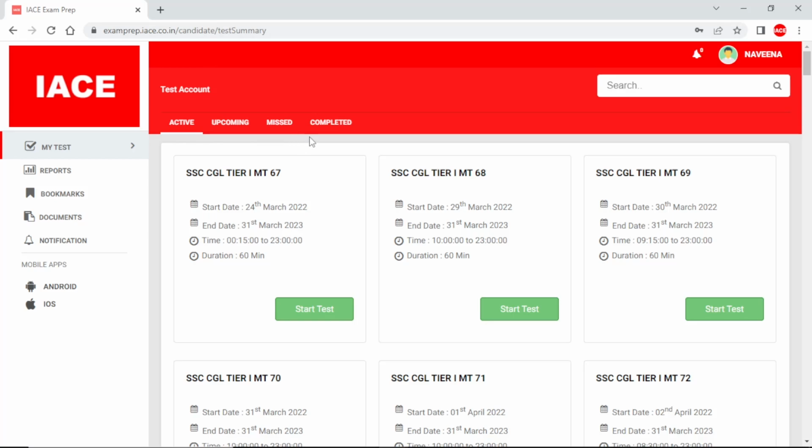Coming to the active part, if you click on it, you can see all the available active exams you can attempt. Coming to the upcoming section, if you click on it, you can see the upcoming exams to be released in the coming days with a date. After that time, those exams will be moved to active section.